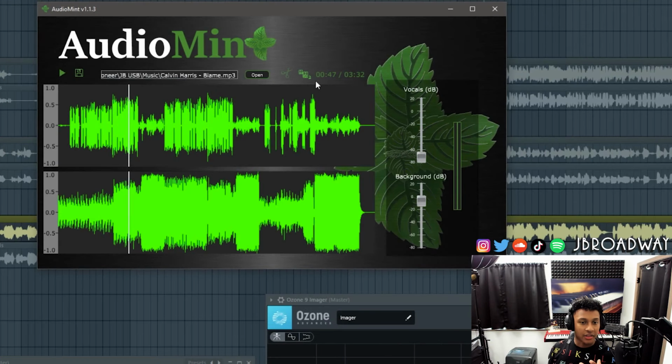But I don't know if it's just me that's using the software wrong, but it seems like setting the output to stereo, this button doesn't seem to do anything here.